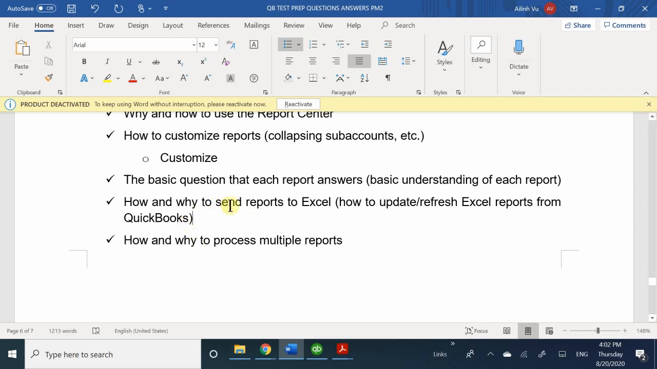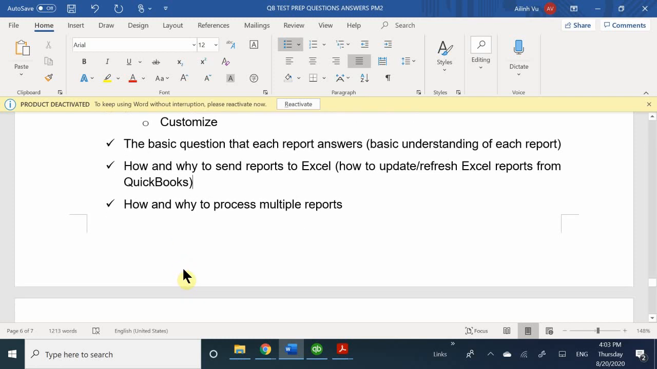How and why is that important? Well, you're creating reports. I don't know how else you can explain it. It's pretty self-explanatory, right? You're creating reports for one of two reasons: either you're doing an annual report presentation, or you're submitting it to the tax government to process it. That is exactly why.